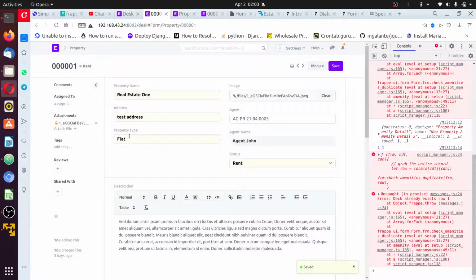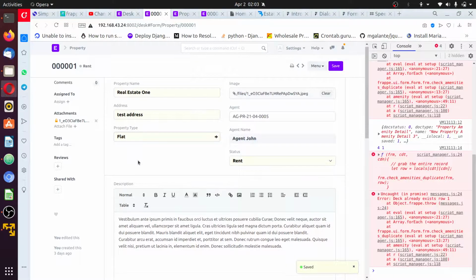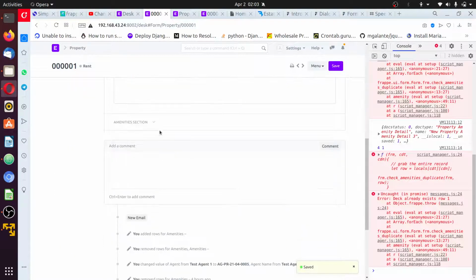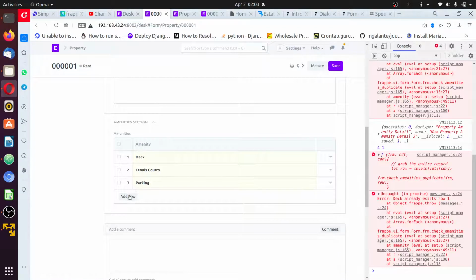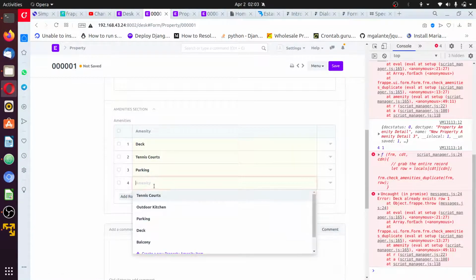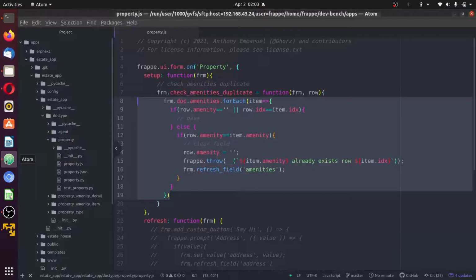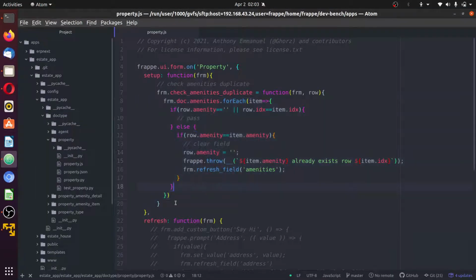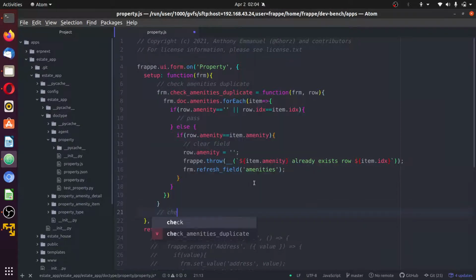How about also checking that this property type, when property type is flat, you cannot select outdoor kitchen as well. You cannot also add outdoor kitchen from this row. I'll quickly do that, add it to the form. This is it. Check flat against outdoor kitchen.